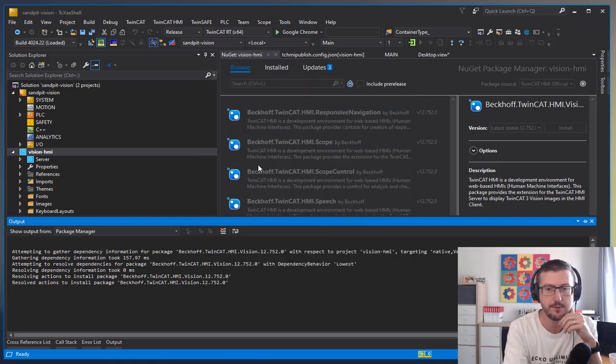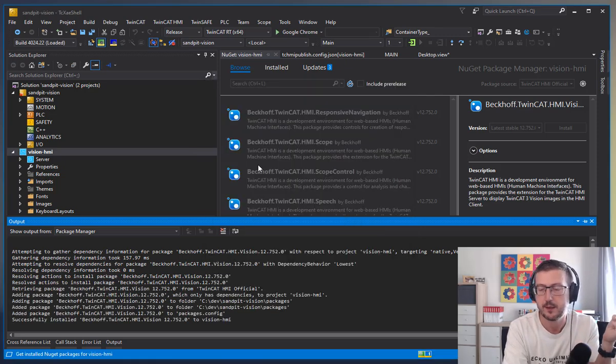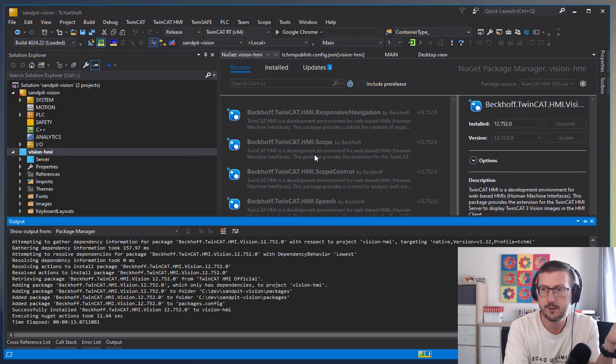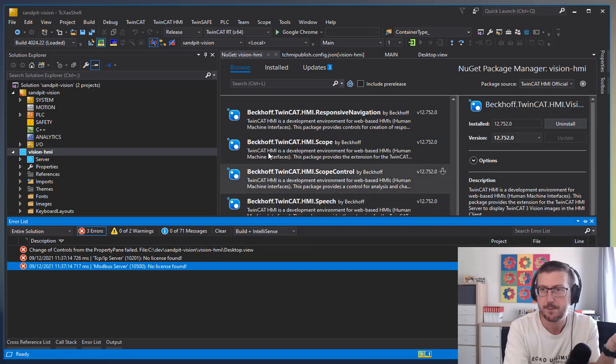And we're just going to hit OK. That's going to make changes to our project. And there we go. We now see this TCHMI Vision. It's just starting to come in, and so far, so good. So we can just move that out of the way. Oh, still doing its thing.